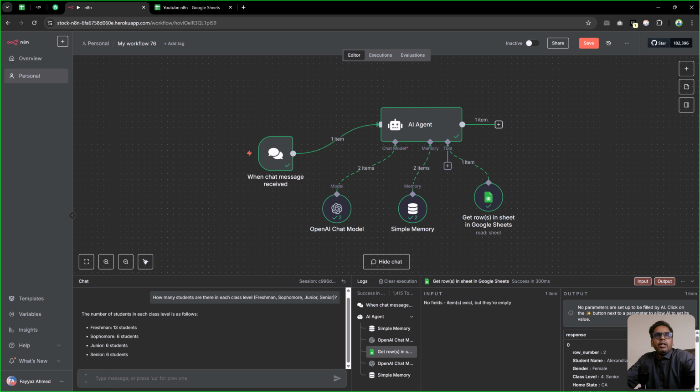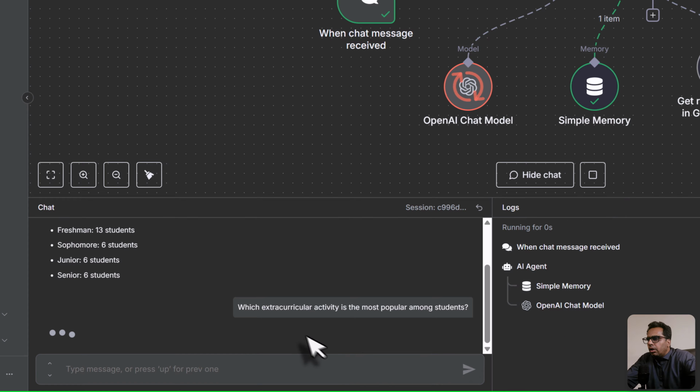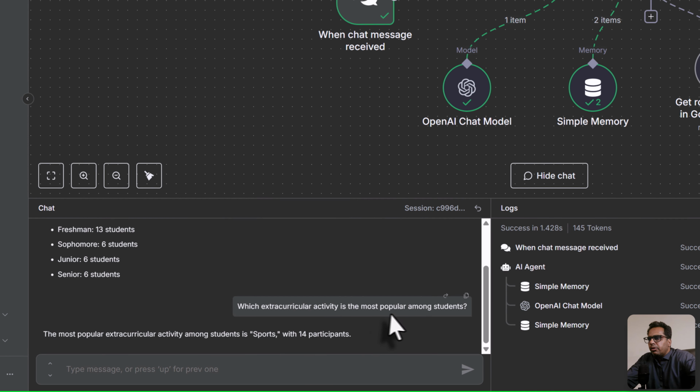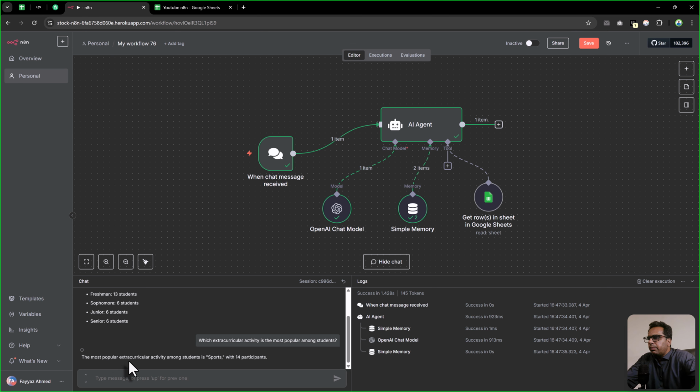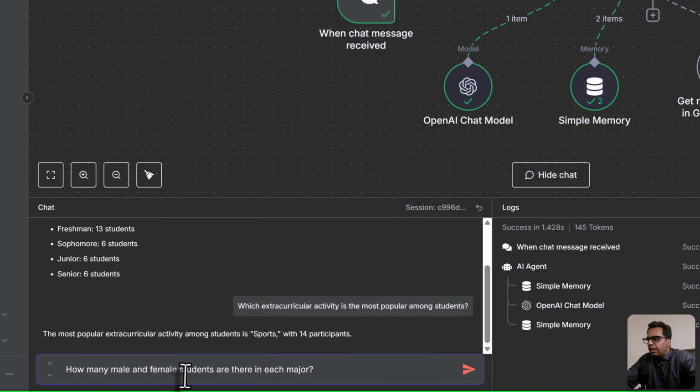So let me ask the next question. Which extracurricular activity is the most popular among the students? The most popular extracurricular activity among the students is sports with 14 participants. And next question, how many male and female students are there in each major?